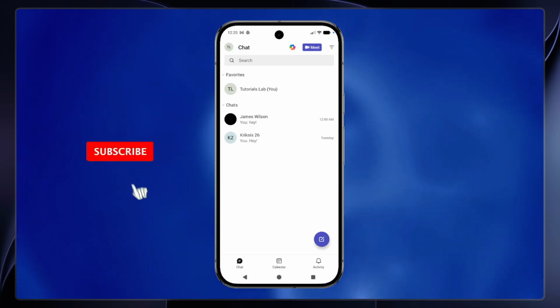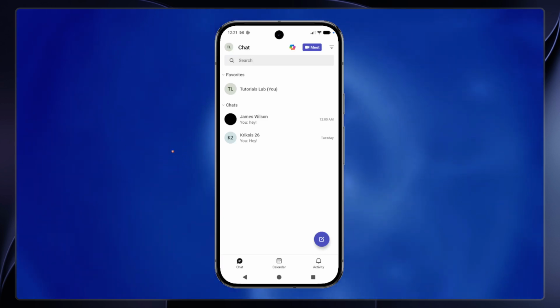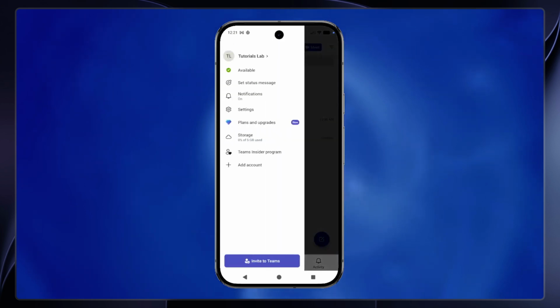First, open your Microsoft Teams app on your mobile device and log in with your credentials. Once you're logged in, tap your profile icon or initials in the upper left corner of the screen. This will open up your account menu where you can access various settings and preferences. From there, tap on Notifications.